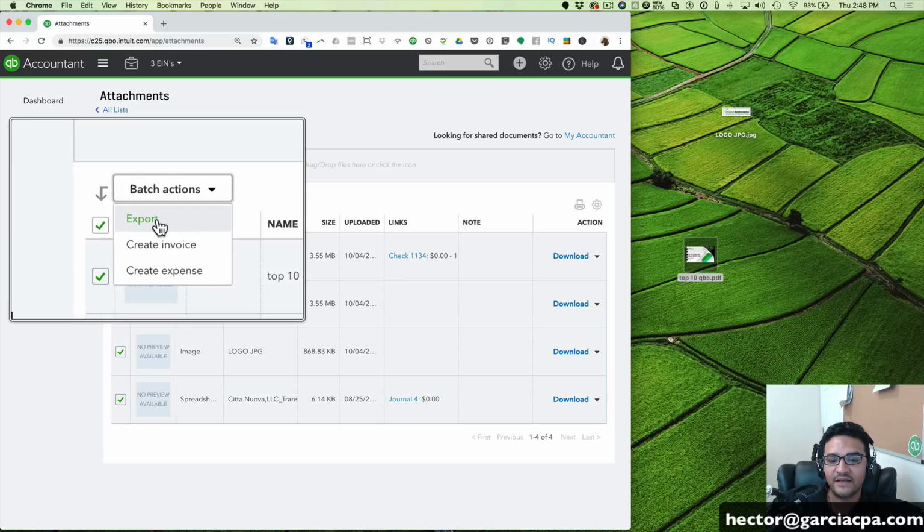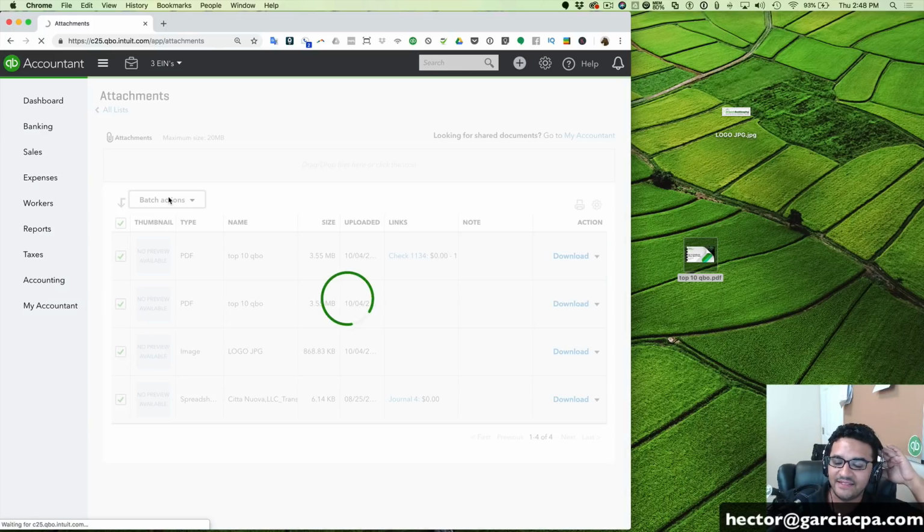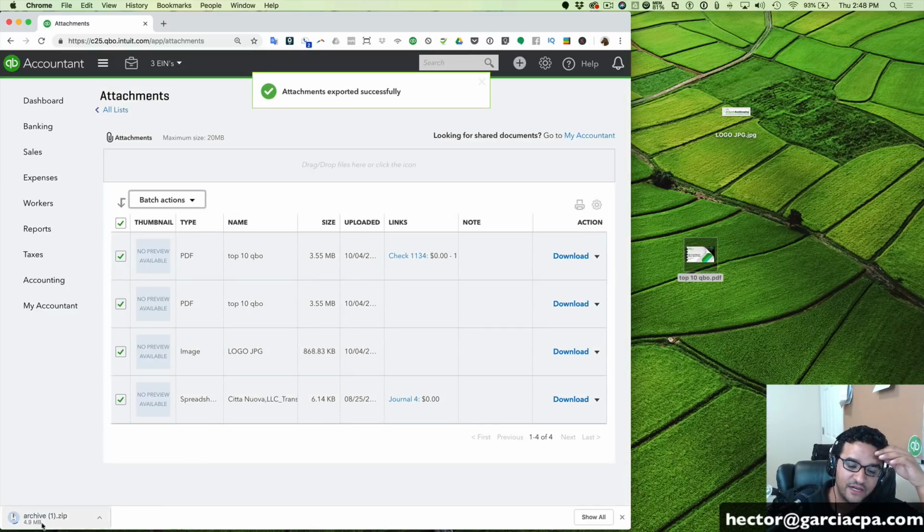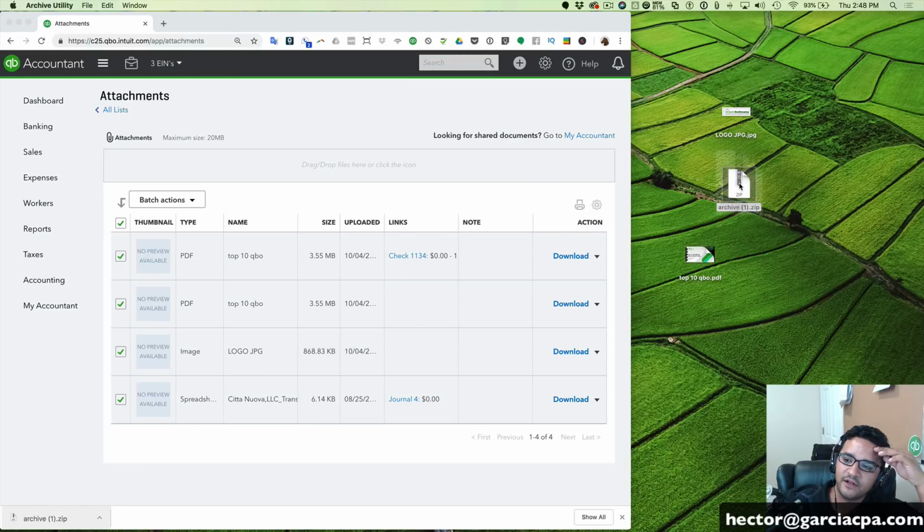And what this will do is it will actually generate a zip file for you, depending on how many attachments you have. This may take a few minutes. It will generate a zip file, if you see there on the bottom, that I can actually click and drag over to my computer. And I'm going to double click here to show you real quick.